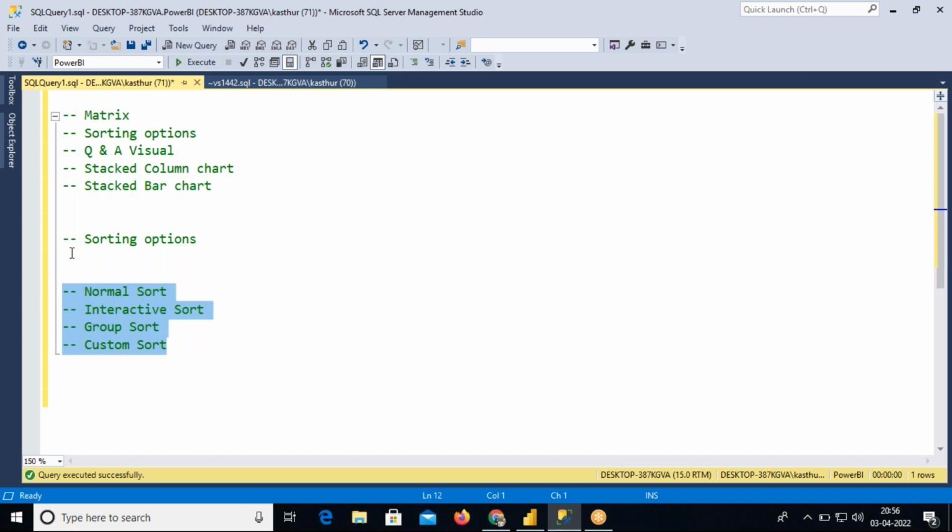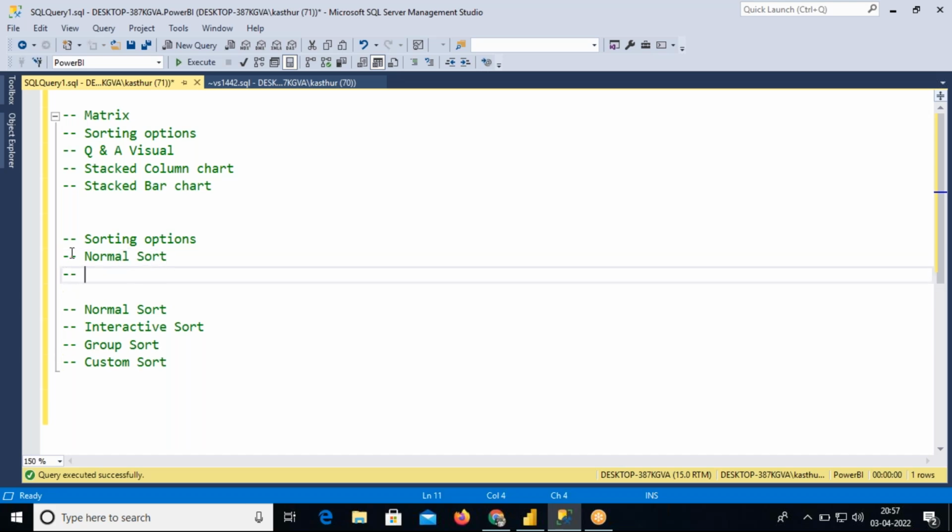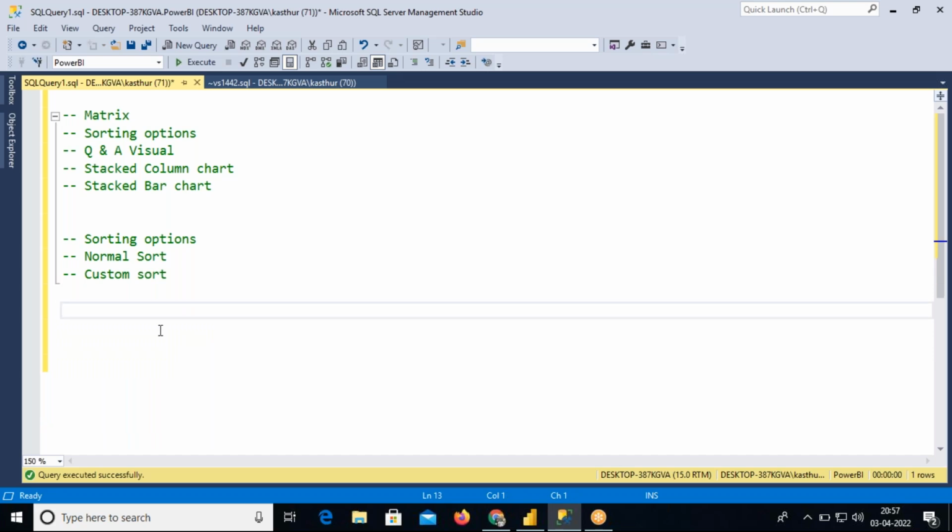Now, what are the sorting options available in Power BI? Here we don't have four options. Here we have normal sorting available, and custom sort. So in Power BI Desktop, we have only two options available, normal sort and custom sort, whereas in SSRS we have these four: normal sort, interactive sort, group sort, and custom sort. So let's discuss only these two options. What is a normal sort in Power BI?